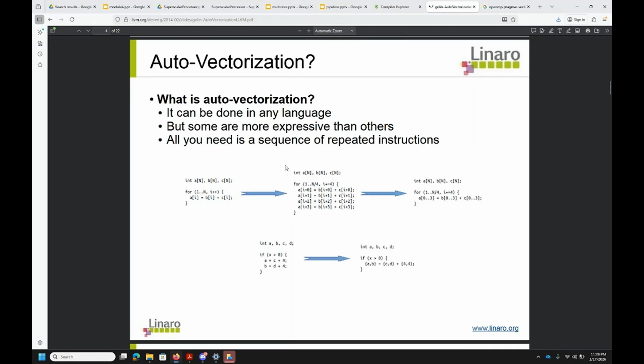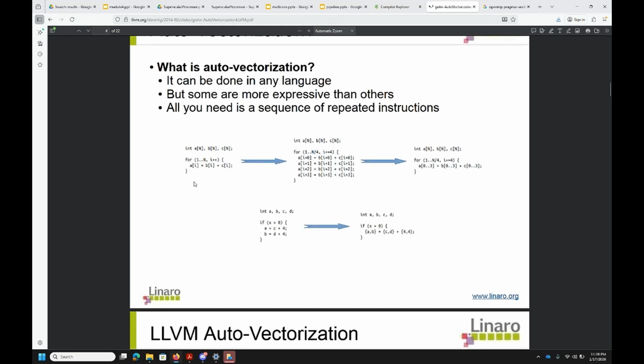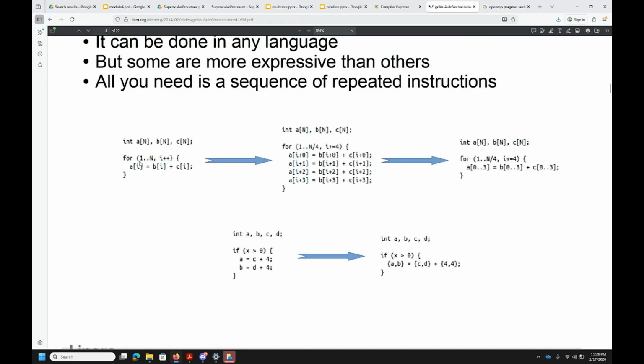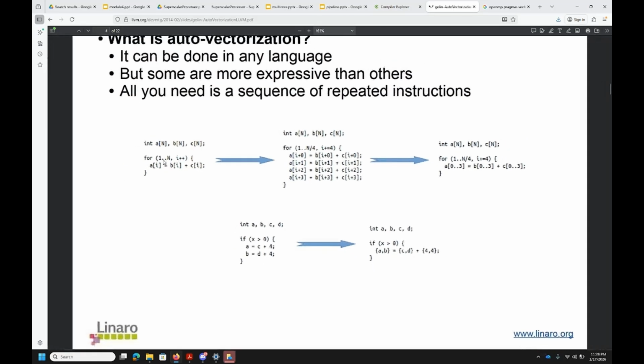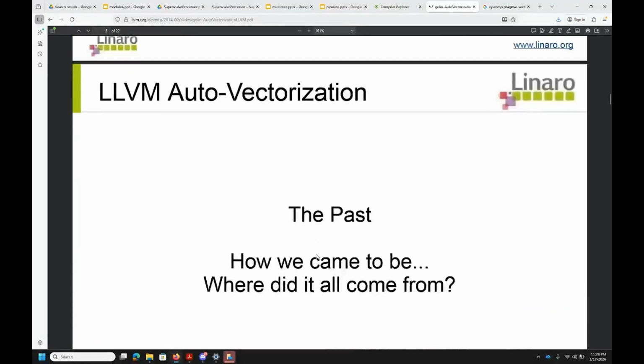Here's an example from a few different programming languages on how you have a sequence of repeated instructions. That repeated instruction can be a for loop. So you have 1 dot dot n. This was an older notation that GCC supported. I think it's not supported anymore, but you could declare loops like this, and then you can also have a for loop that looks like this or a for loop that looks like this. All of these are basically representing the same thing, but how do you vectorize this?